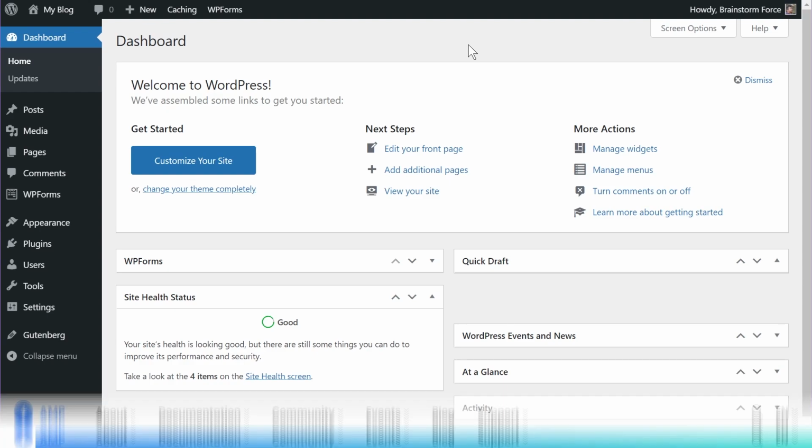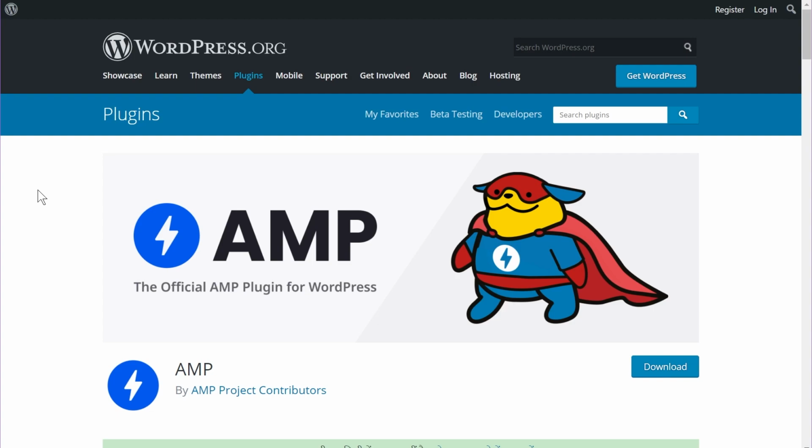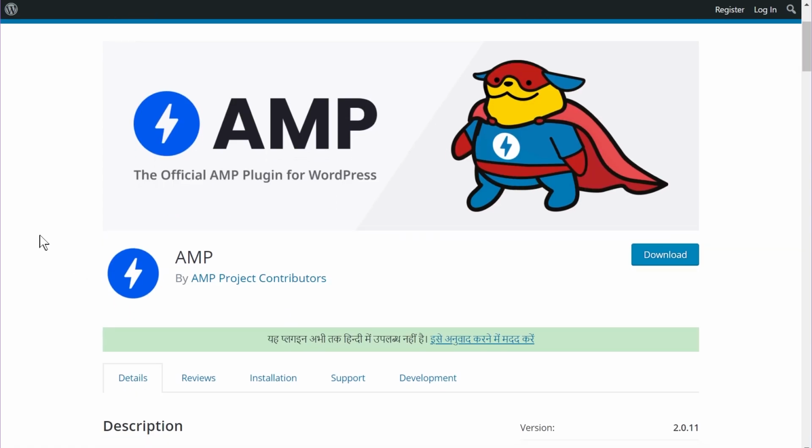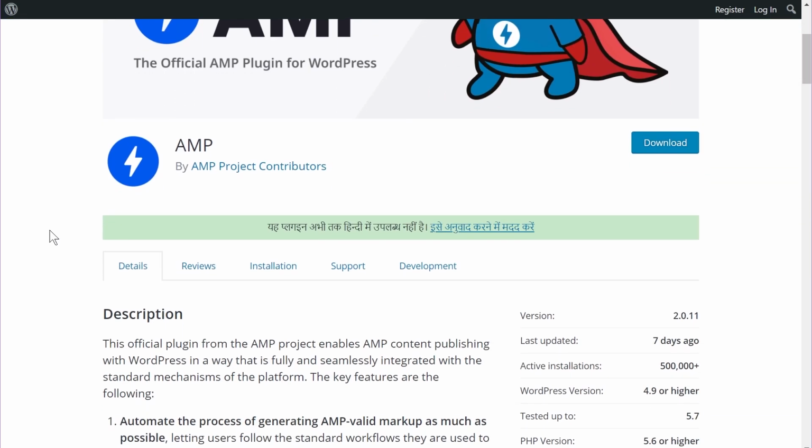Let me show you how to set up AMP on your WordPress website in this video. So I'll recommend two different plugins for setting up AMP. The first one is the official AMP plugin for WordPress. This is the plugin. Obviously, links will be in the description. And this one is perfect for content-only sites.